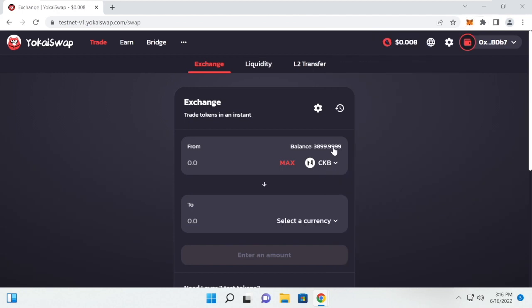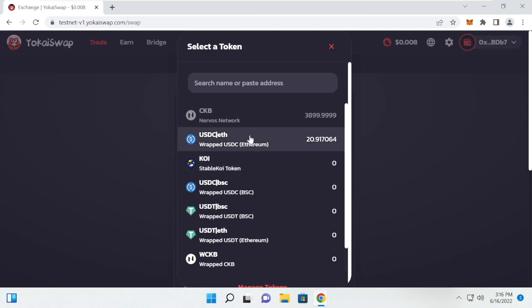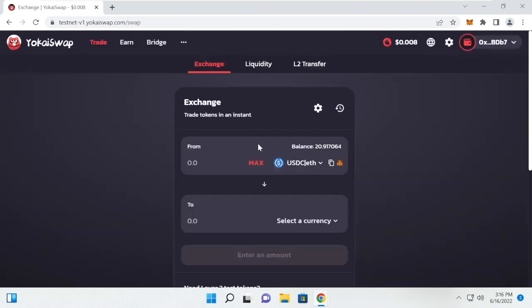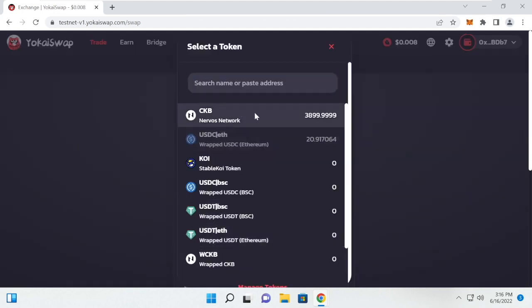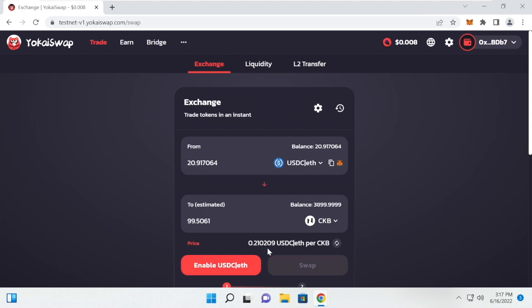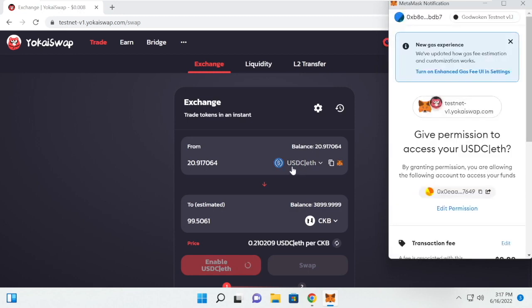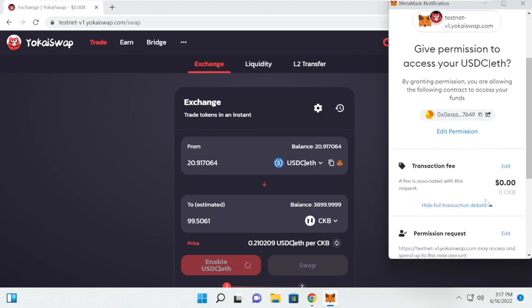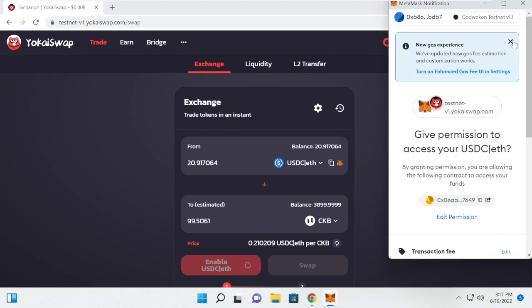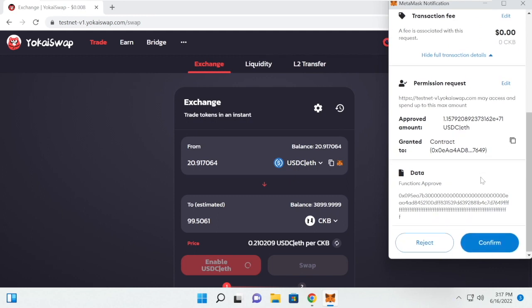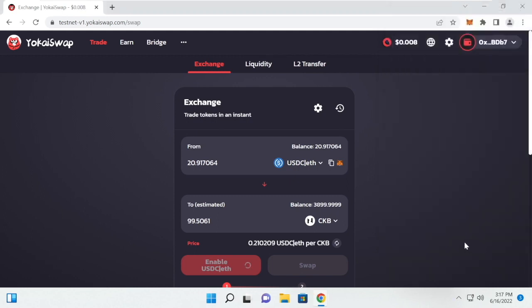And if we wanted to go back the other way, we would do a similar process. USDC, ETH, you can see now it displays my balance. And let's swap all of that back to CKB. Now this is going to ask you to enable the contract. This is giving it access to the actual USDC token. Make sure you only do this again on sites that you actually trust. We're going to go ahead and confirm that.